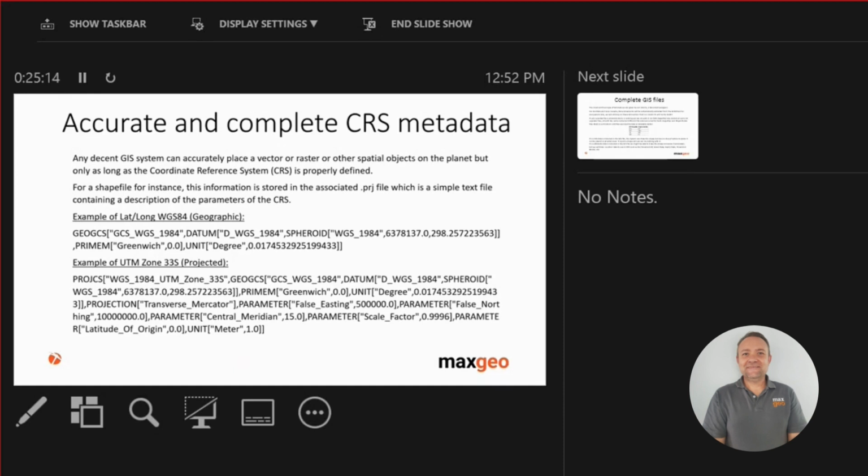So for a shapefile, for instance, an Esri shapefile, which is the old format for your ARC stuff, the information is stored in the associated .prj file or projection file, which is a simple text file and contains what we call well-known text, WKT format. An example of a simple lat long or geographic definition just gives the datum, the spheroid, the inverse flattening coefficient, prime meridian, and the degree.